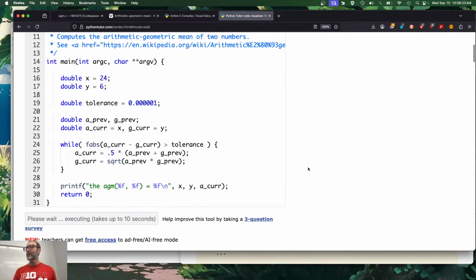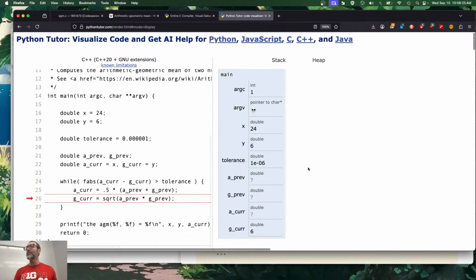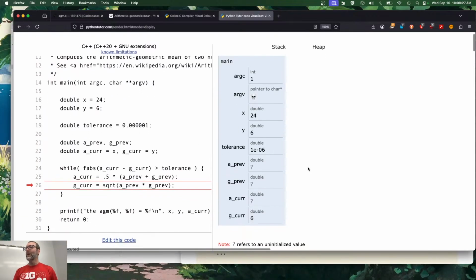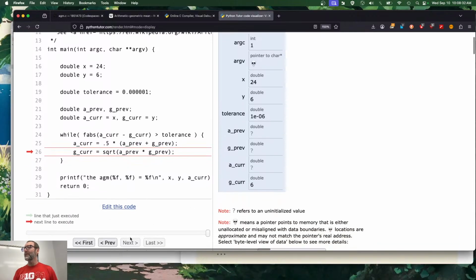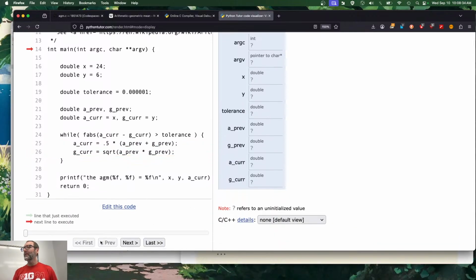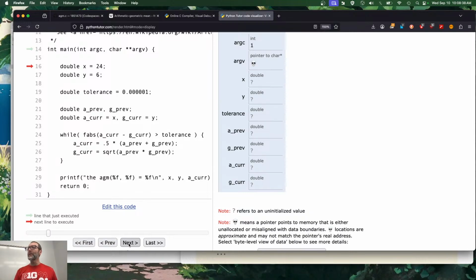All right, so because it doesn't play nice with... I don't know why it jumped all the way there, but anyway. All right, so let's walk through this. X and Y take on the values 24 and 6. Tolerance takes on that value.